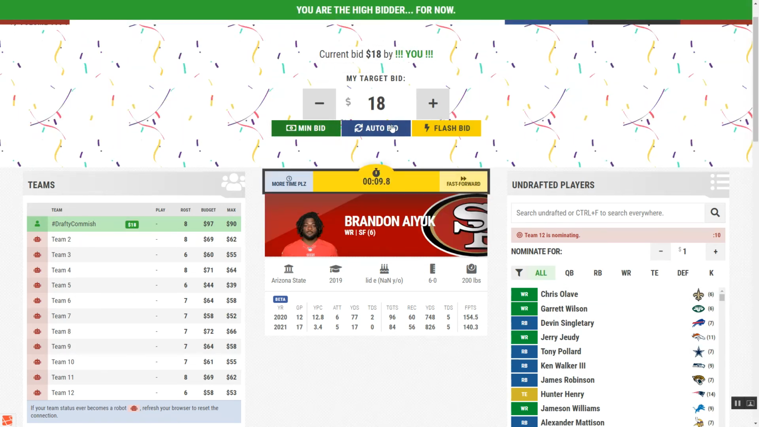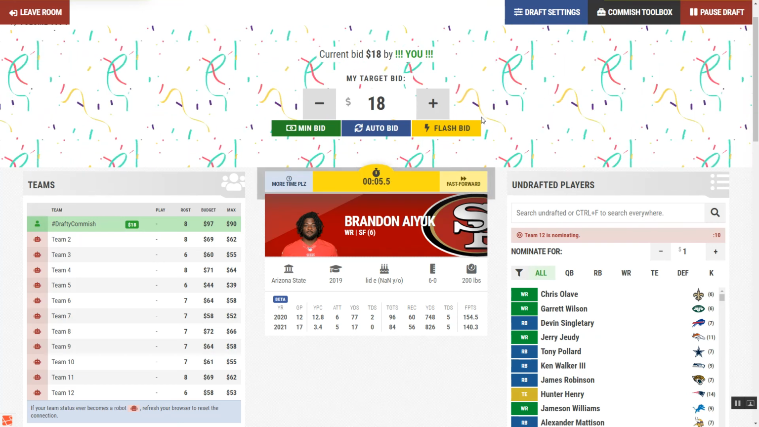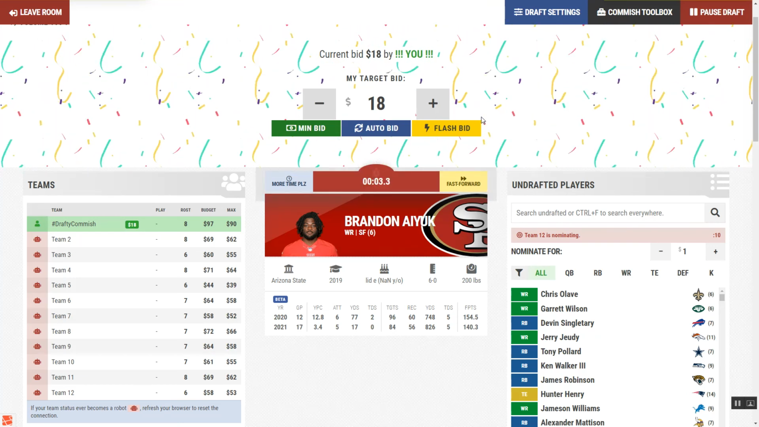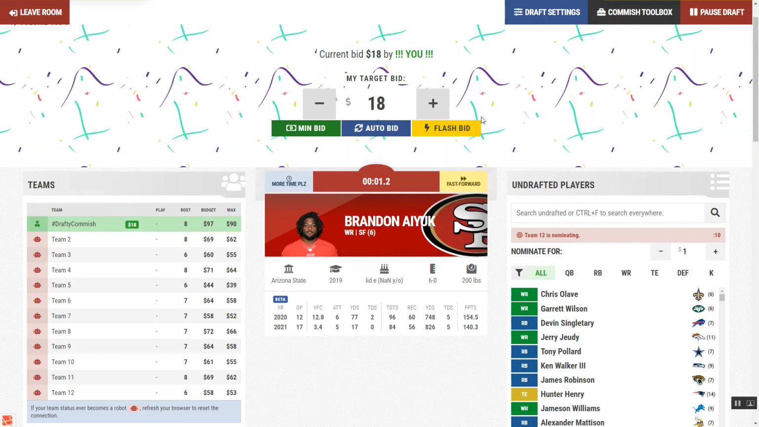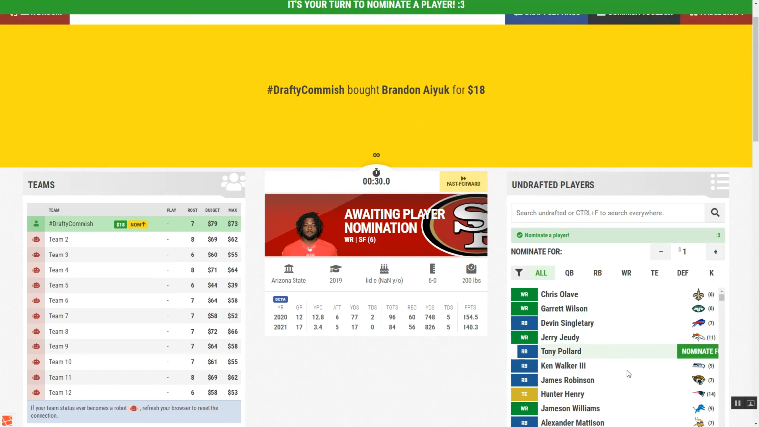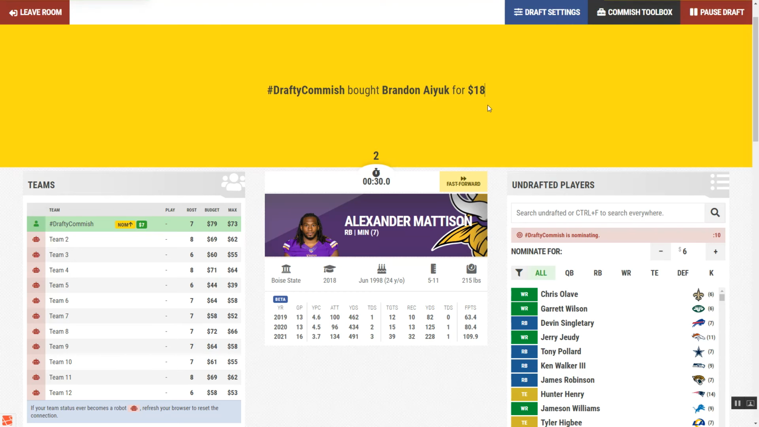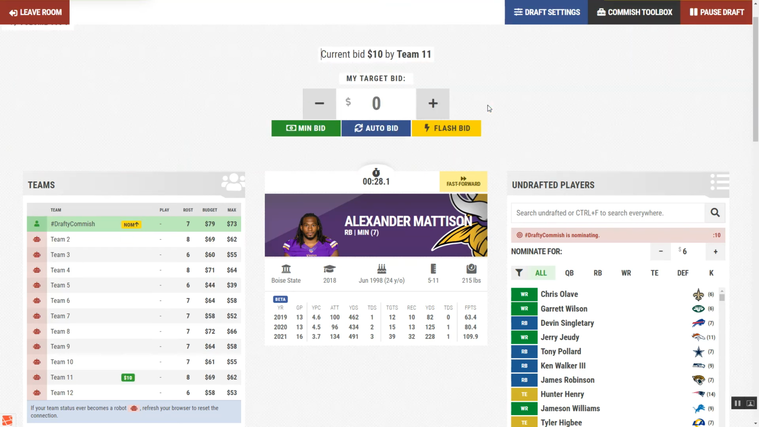But if I were to win this auction with an $18 bid, then the turn should come to me. And indeed it does. And you hear that ping, that means it is now my turn to nominate. And so if I come over here, now I have a nominate button. So I can nominate any player for $1, and I let my time expire. That 10-second timer got me. So because my time expired, I automatically nominated Alexander Madison.